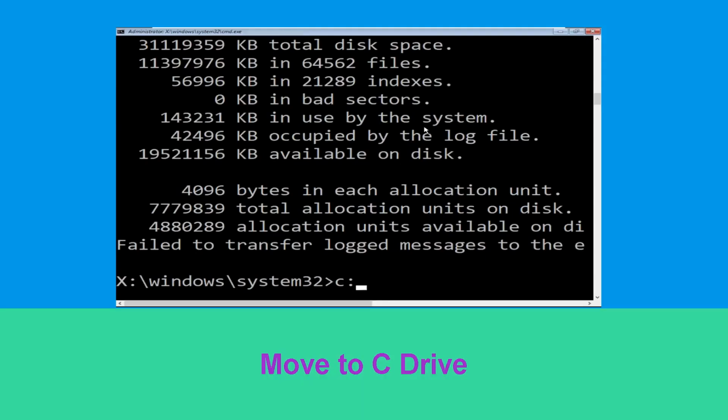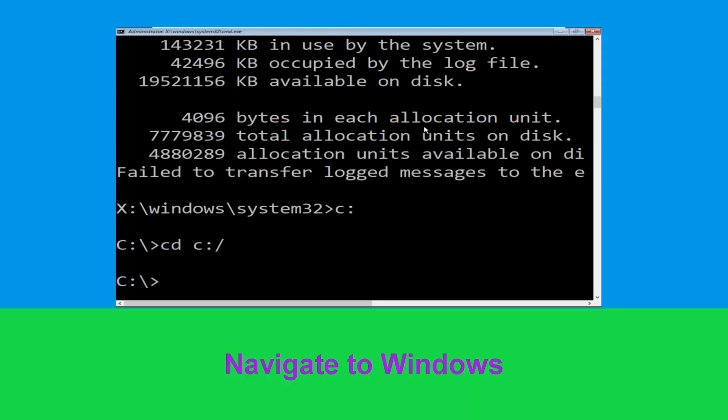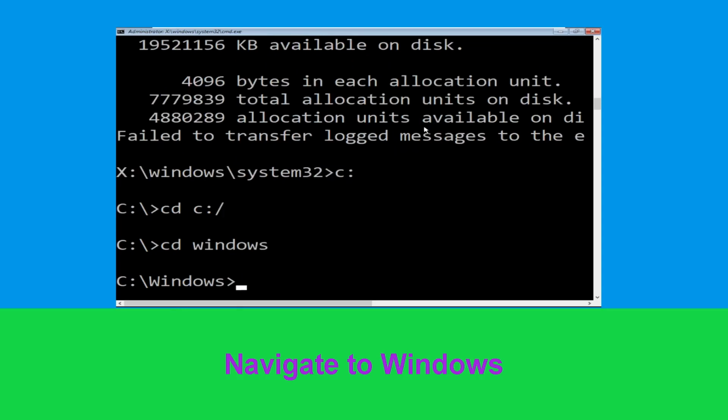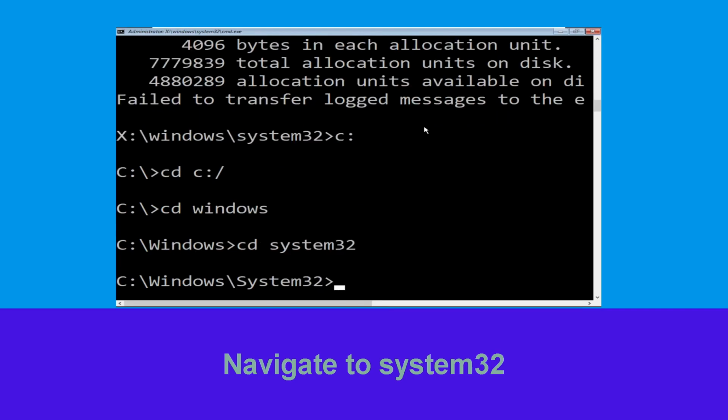Type C: and hit enter to execute the command. Now we need to type cd space C:/ and hit enter to execute. Now type cd space Windows and hit enter to execute the command. Then type cd space System32 and hit enter to execute the command.